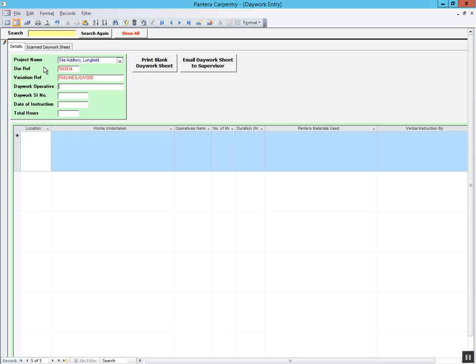The Daywork operative who is carrying out the task can be filled in here, so you can put multiple operatives in this box if required. So I'm going to put 4. I'm going to put Jack, Keith, Charlie and Scott.